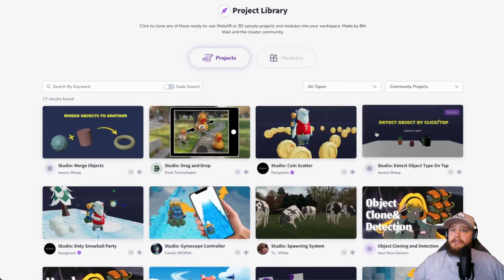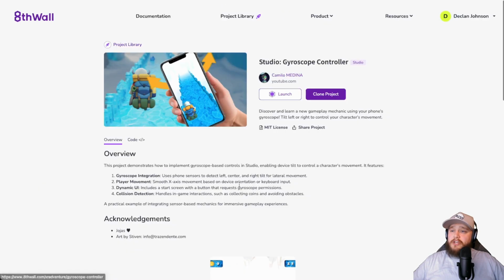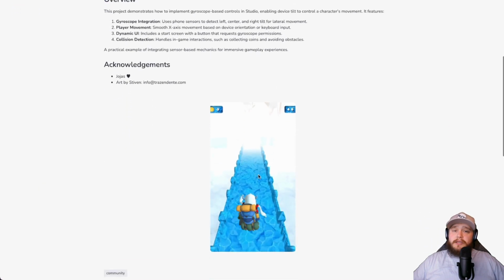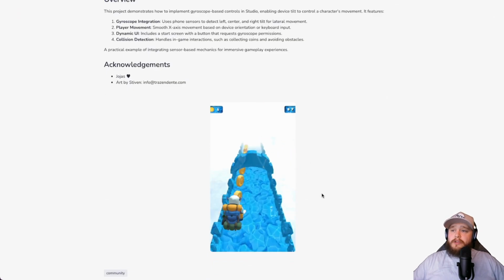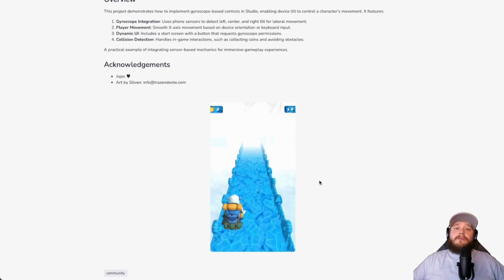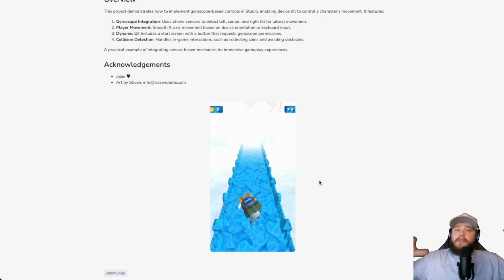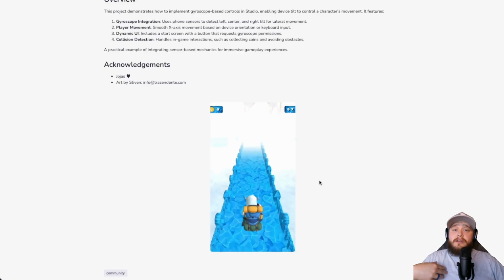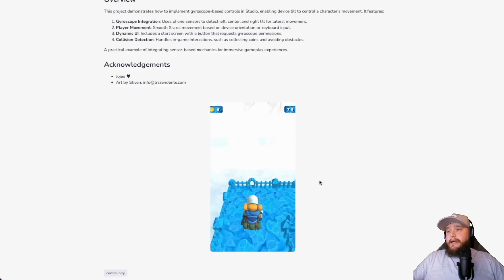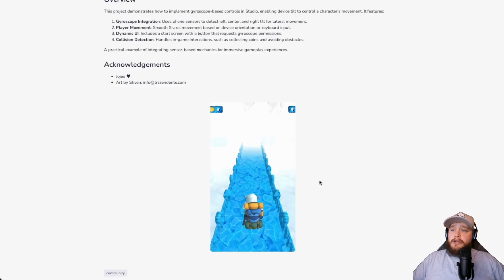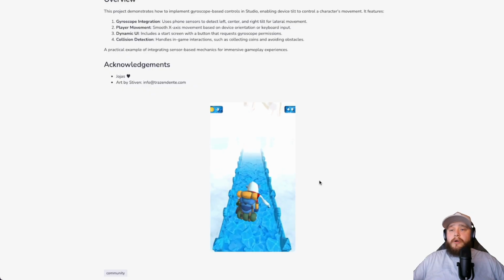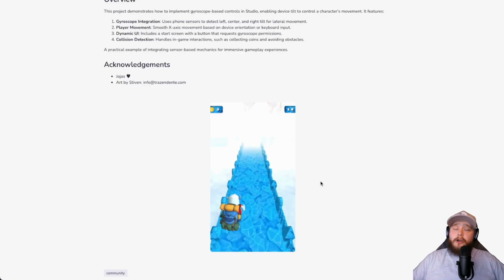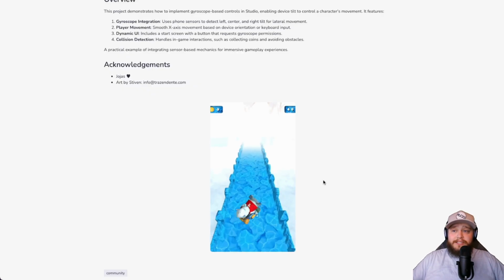I was looking through these community projects and saw the gyroscope controller. Camilo Medina is another amazing developer, and Camilo used gyroscope to recreate Temple Run, which is an infinite runner that uses your gyro to move left and right. When I saw this, I wanted to make Doodle Jump. Again, it's a vertical platformer, so a little bit different, but that gyroscope component of it is super important to the game. So I wanted to honor that game and make a clone of it myself.